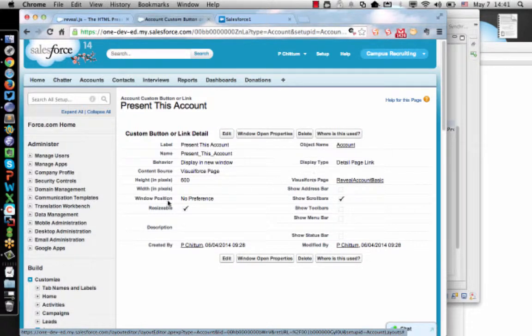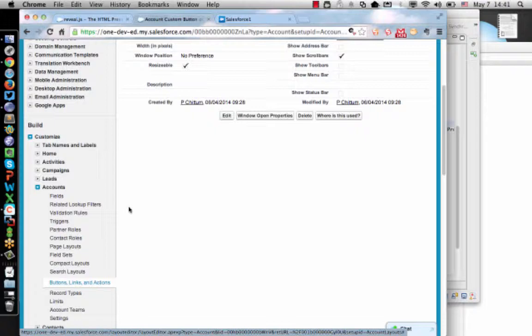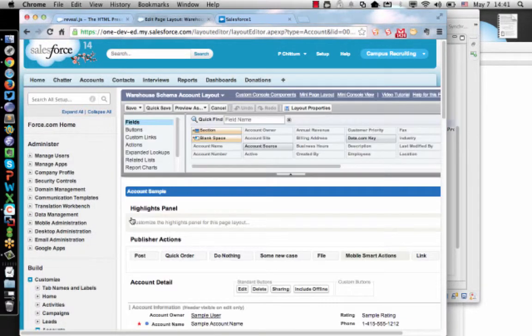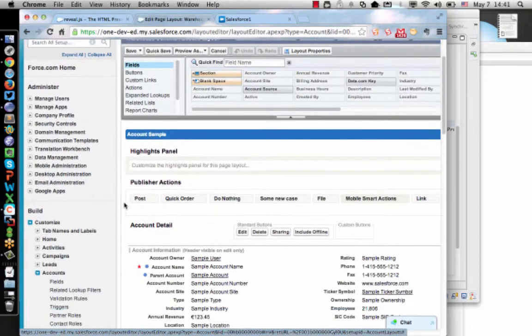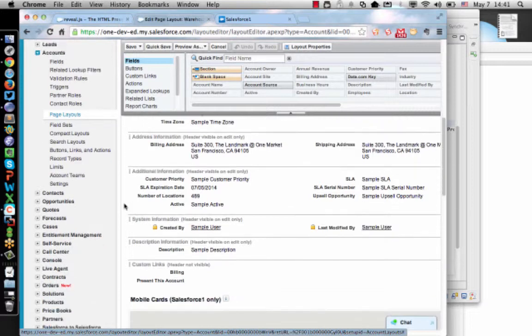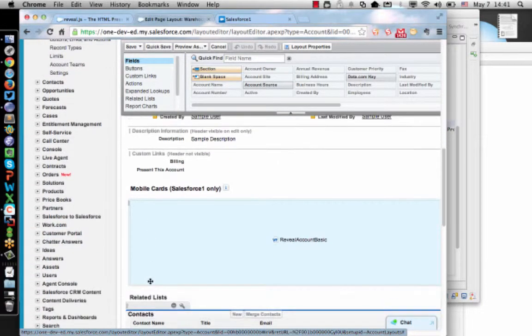Once I've created the link, I need to go to my page layout. And you can see here in my page layout, if I scroll down, there's the link for present to this account. In addition to that, you can also see where I've placed the mobile card. The mobile card is also a pretty straightforward drag and drop feature.